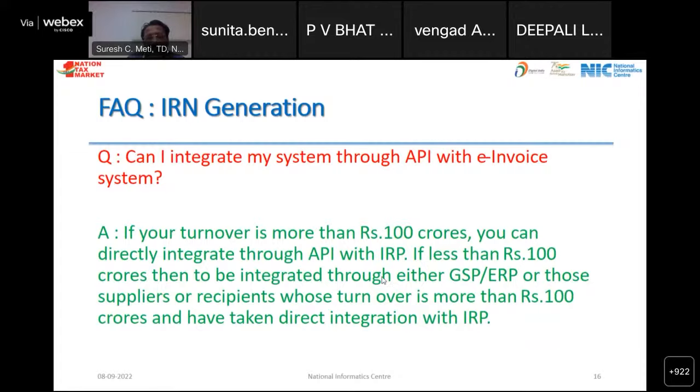Those who have the proper software and system running in their respective businesses can integrate their system with the e-invoice system through the APIs. Here we have given a threshold of 100 crore. Businesses having turnover more than 100 crore are given direct integration for API, and other people can make use of the services of GSPs or ERPs, or those taxpayers who have crossed turnover of 100 crore and have got the direct integration with NIC. So you can approach those taxpayers, and through them also you can connect to the e-invoice system through API.